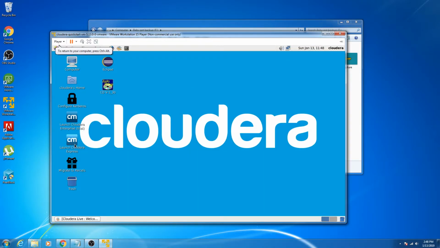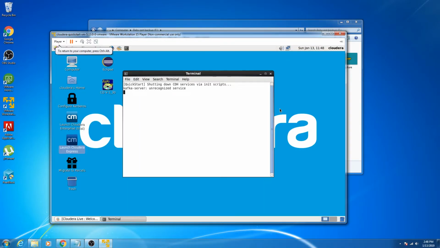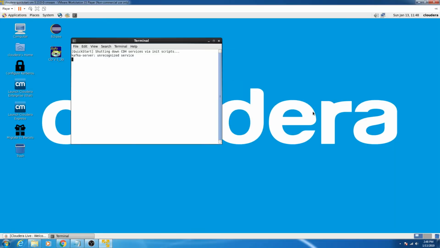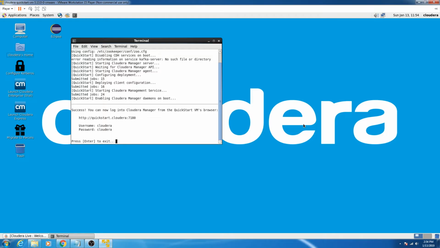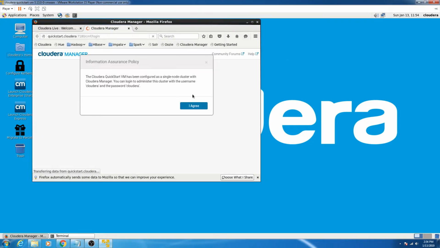And there we have it. Let's go ahead and launch Cloudera Express. This is something to pay attention to: the link and the username and password, which is just Cloudera. Might want to bookmark this link as well.